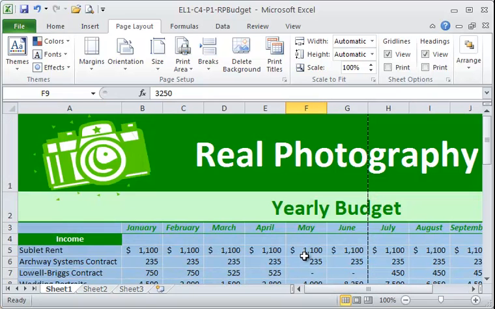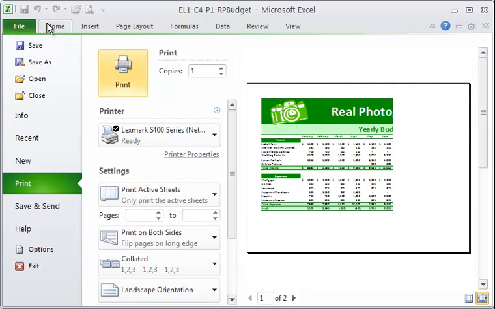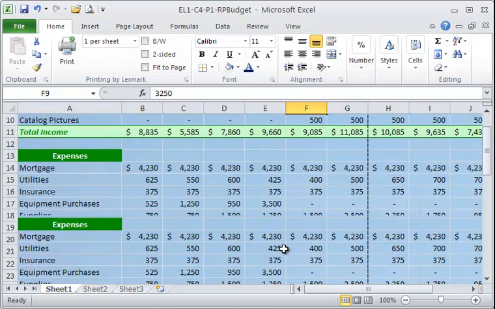So I also wanted you to notice in the print preview or in the backstage view, this does not print out. So if you were to actually print your worksheet, you would not see the ship in the background. Like I said, it's only for screen purposes.